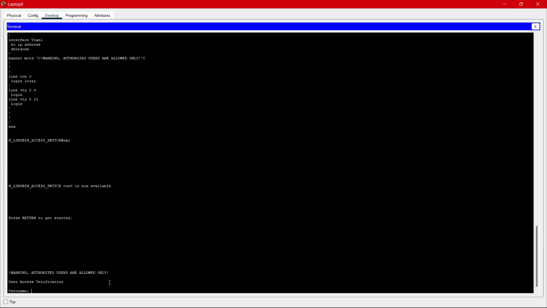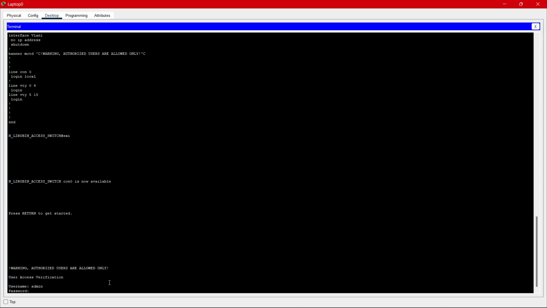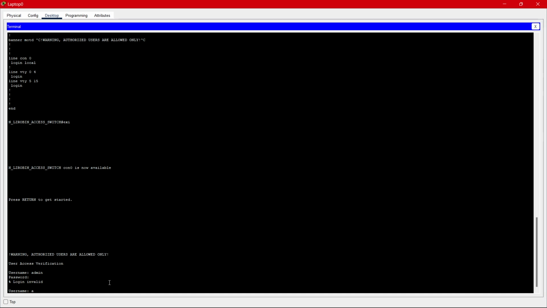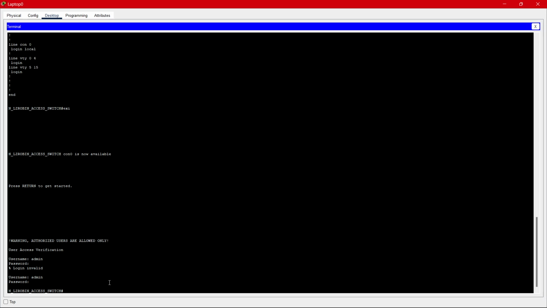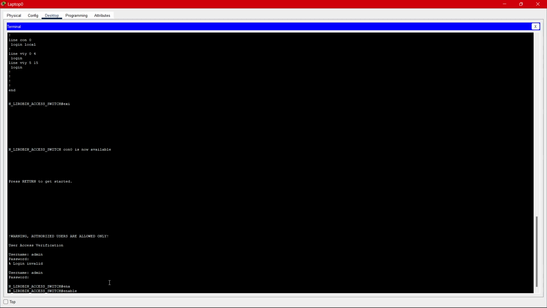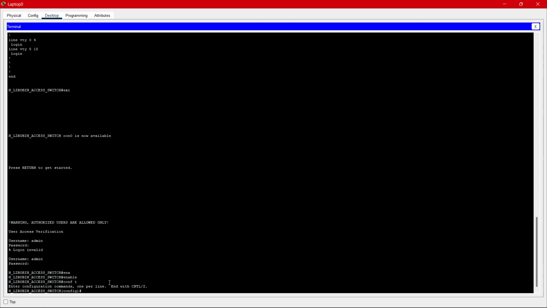it will now ask us for a username and password. And now we are back into the switch. We're going to now elevate our privileges again into global exec, and we're going to start defining VLANs.